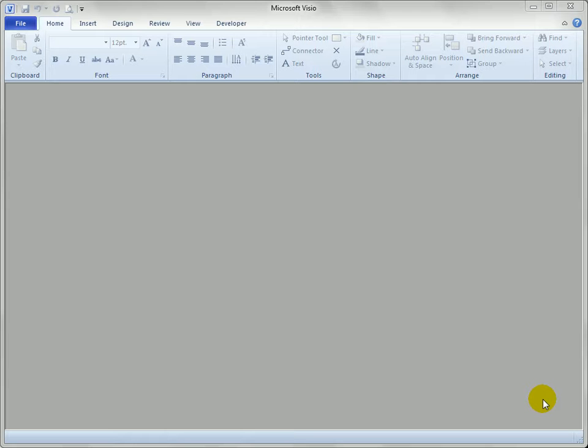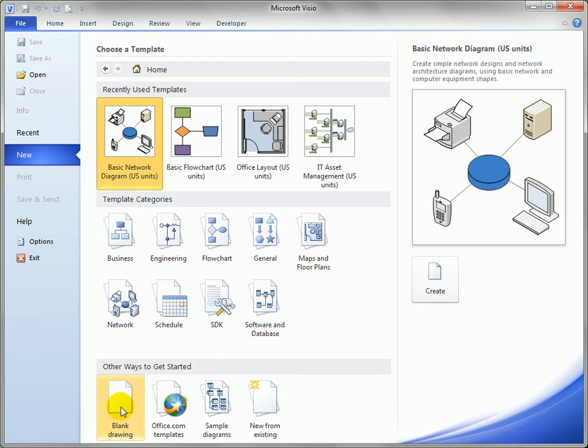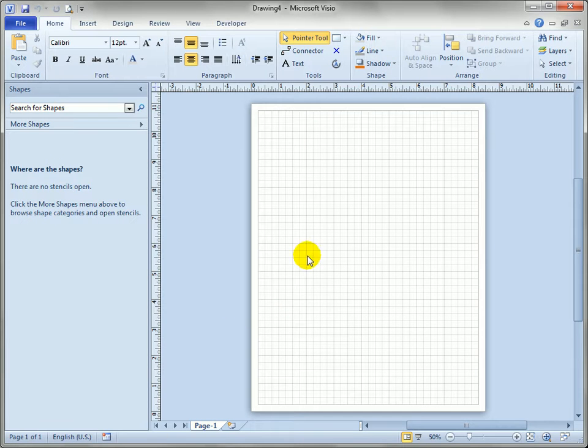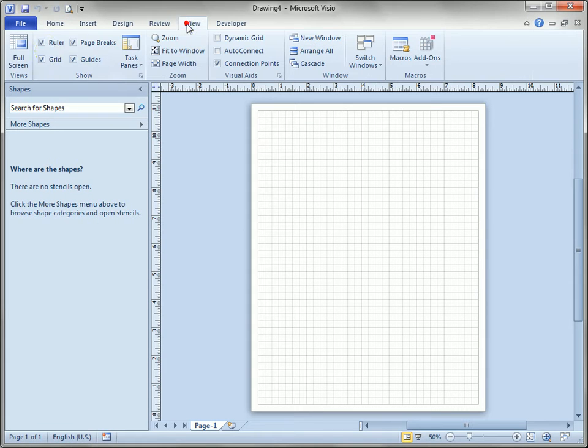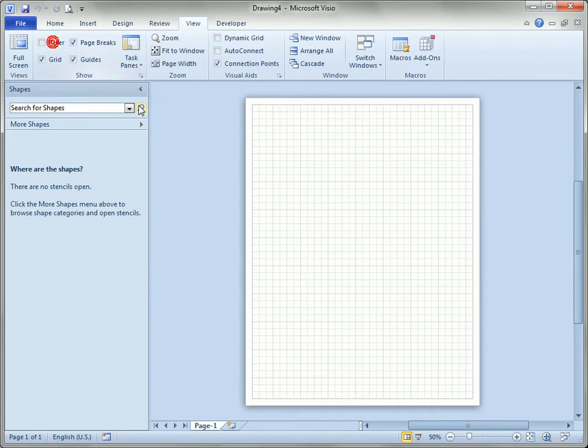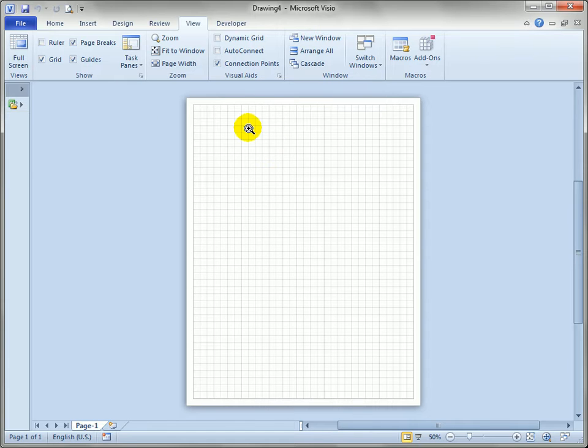In this video I'm going to show you how to quickly create a matrix of shapes in Visio, but the video is really more about using the repeating functions than about creating a matrix of shapes, but you'll find they go hand in hand. So let's just start a new blank drawing, and you can see we've got the grid on. We don't really need the ruler, so let's turn that off, and we'll hide the shapes window a little bit and zoom in.